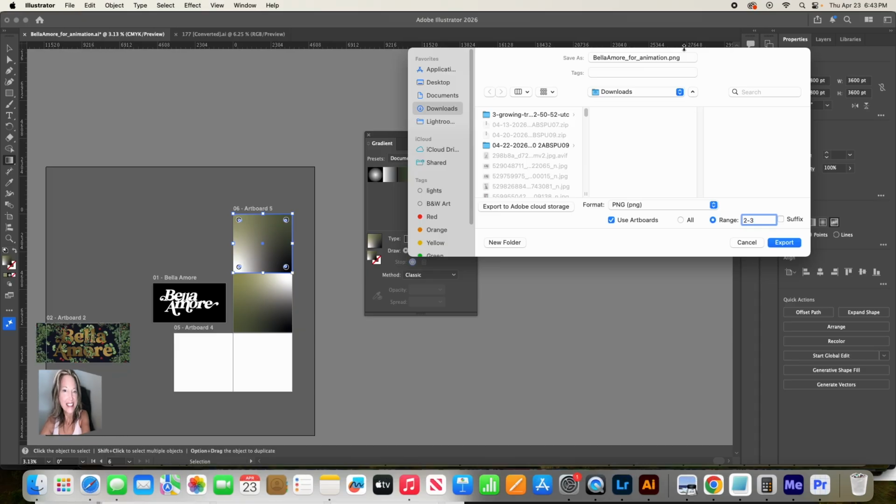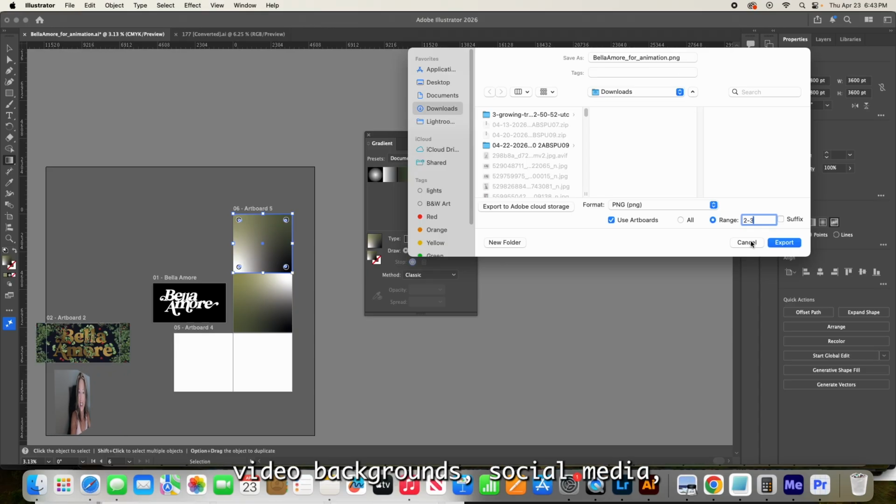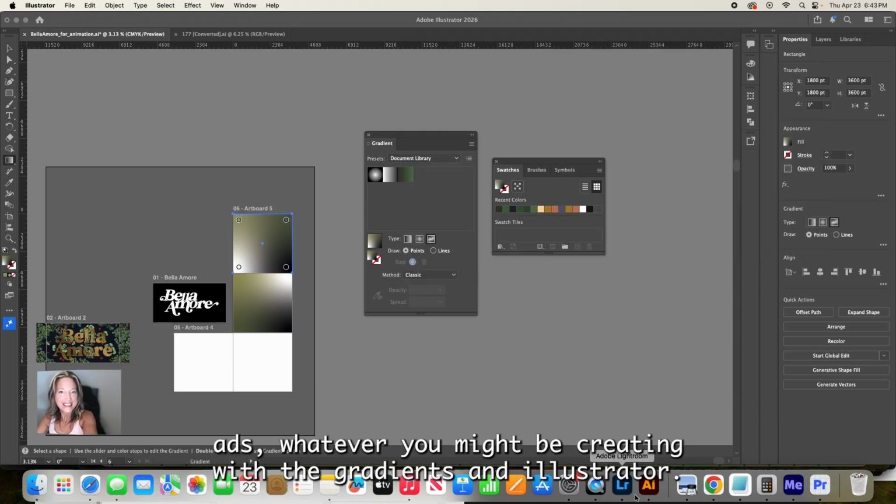And presto! Now you have everything you need to create video backgrounds, social media ads, whatever you might be creating with the gradients in Illustrator.